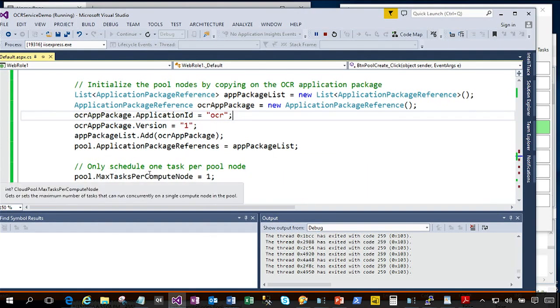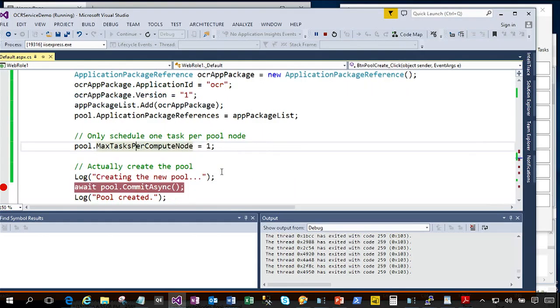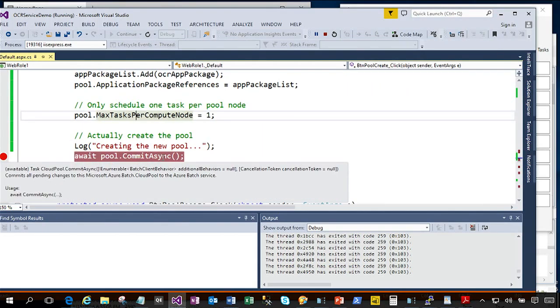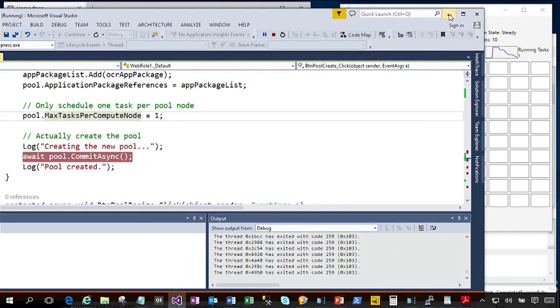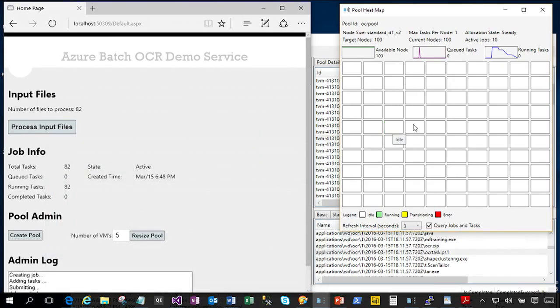So we had that. We set the max tasks to 1 and then committed that pool. And then within a few minutes, that pool is available. So that's how the pool got there. So let's go back and we can see we've got 1. Oh, there we go, down to 0. We've processed all those PDFs.